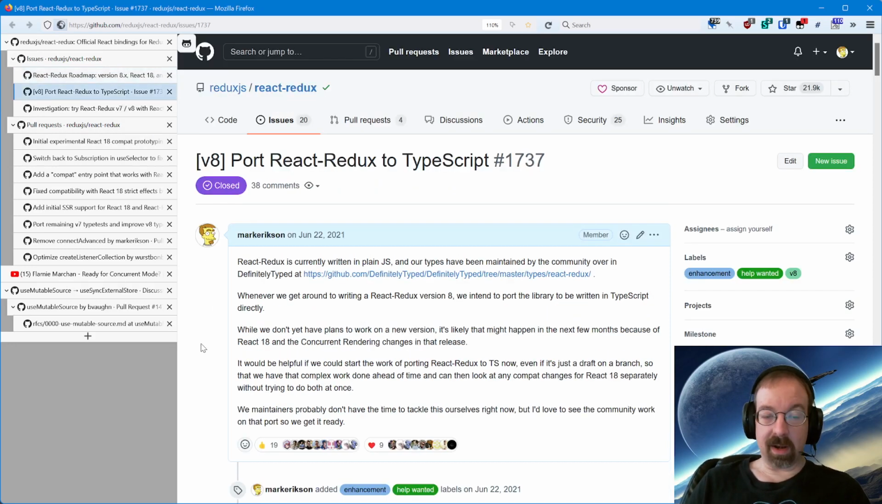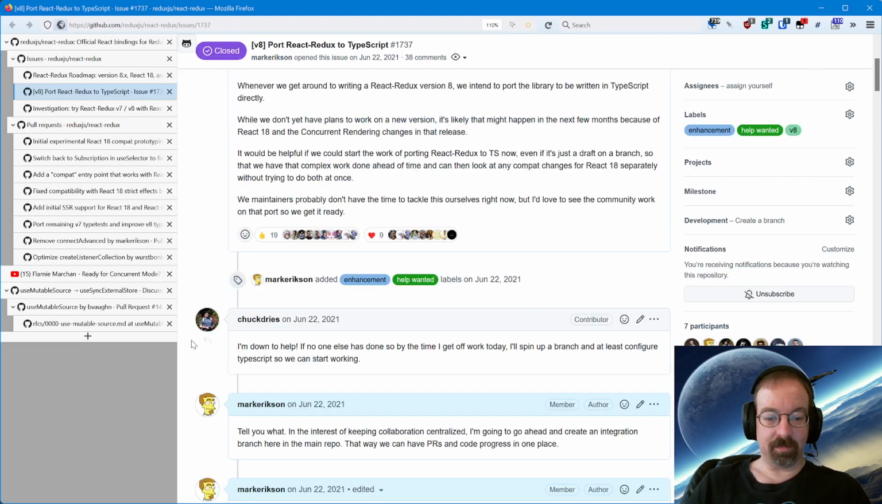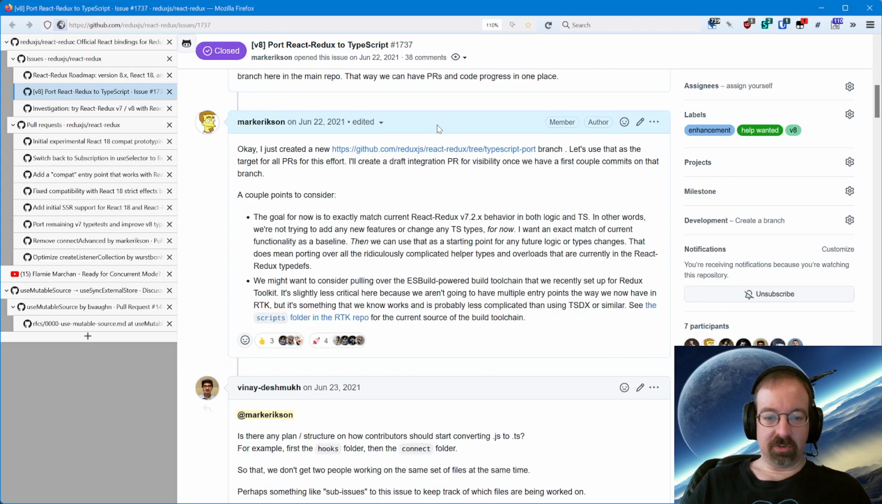Right about the same time I put up that roadmap issue, I put up another issue saying, I want to convert the code base to TypeScript. And I put out a big call for help on Twitter and said, would anybody from the community like to help us do this? And happily, a lot of folks popped in and said yes. So I created an integration branch and said, if anyone would like to start converting any of our code to TypeScript, just go for it, make a branch, start filing PRs, and let's do this.